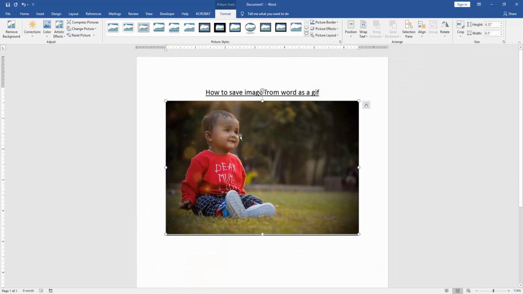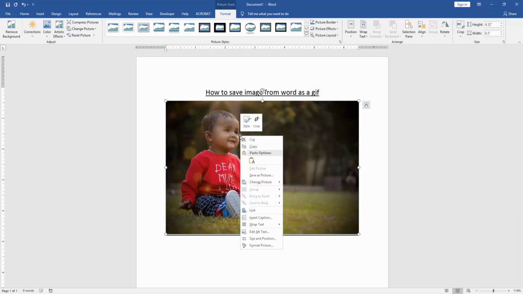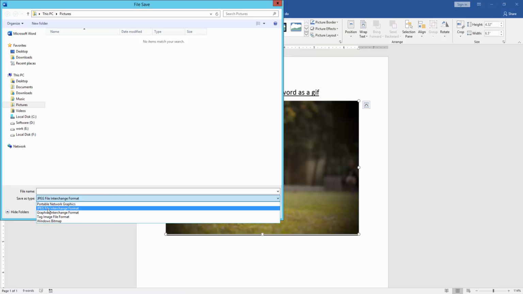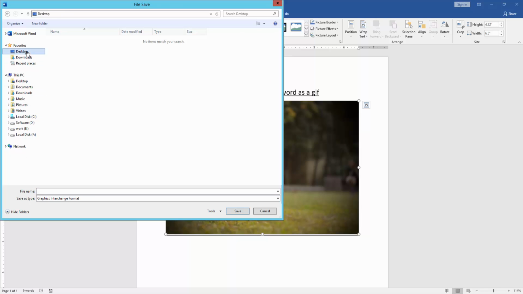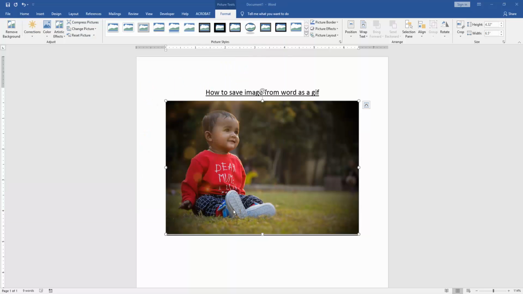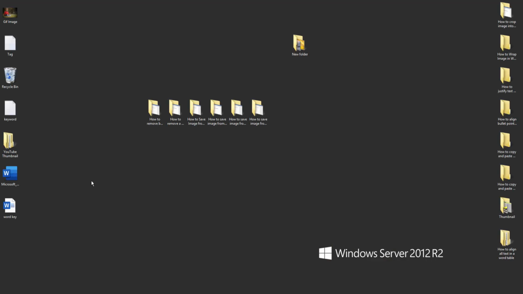Now we right-click on our mouse and select Save as Picture. Then we change the save as type to GIF, Graphics Interchange Format. Then select the file location, Desktop, and write this file name. Then finally click Save, and we go to the desktop and check this image saved as a GIF.